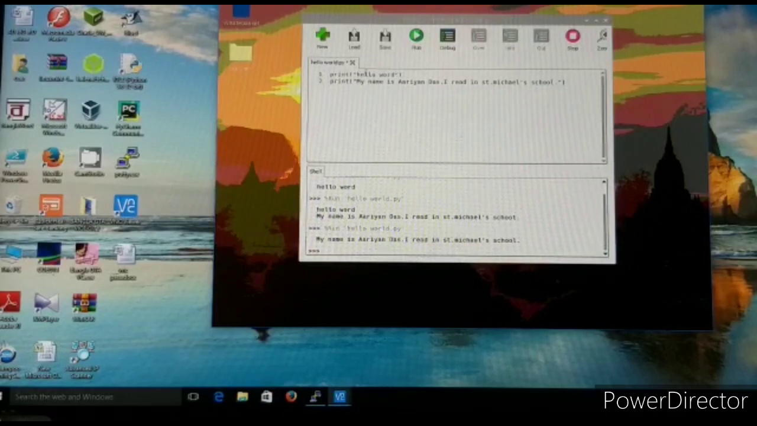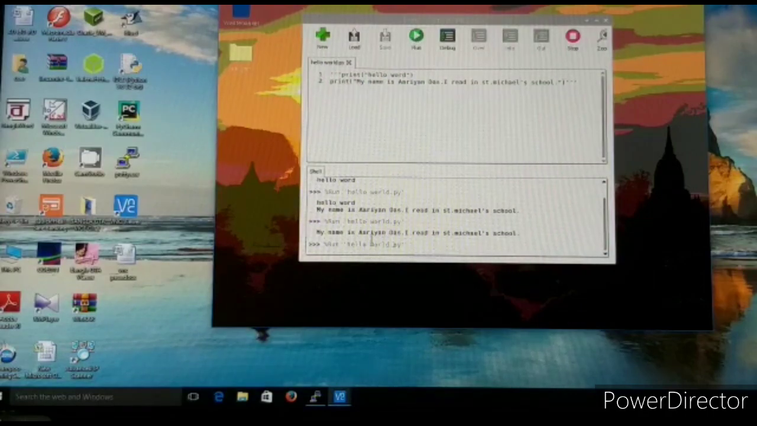If you want to comment the second statement as well as the first statement, do it like this: three single quotes open, and at last three single quotes closed, and the whole set of statements is commented. Here you can see nothing will be printed, because we have commented all the statements, 1 and 2.